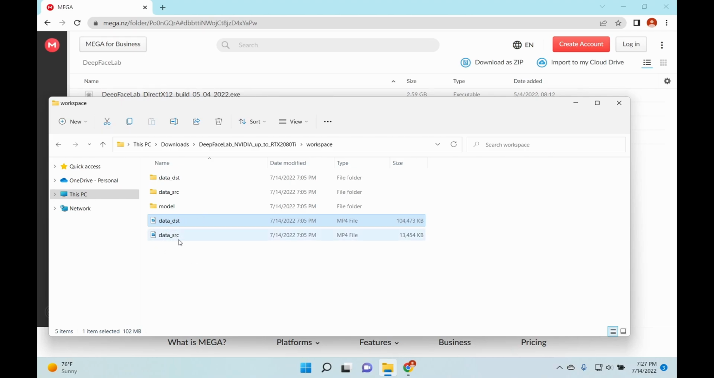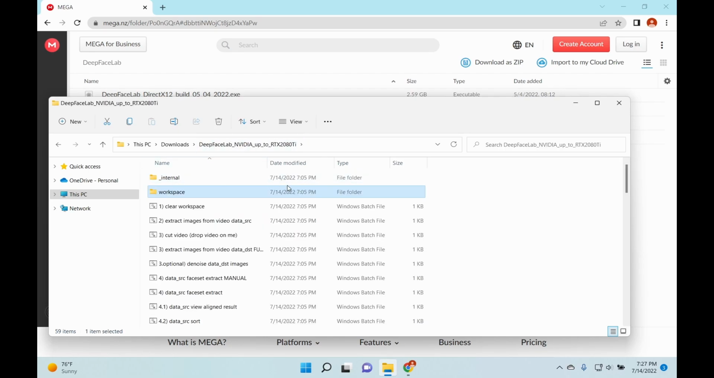So you notice there's a data_DST and data_SRC. So the source video is going to be the video of the face that is going to capture all the facial expressions, and the destination is actually going to be the video that we mask the facial expressions onto. Inside of model, data destination, and data source folders, there will be frames and then sort of masked out pictures of the face.